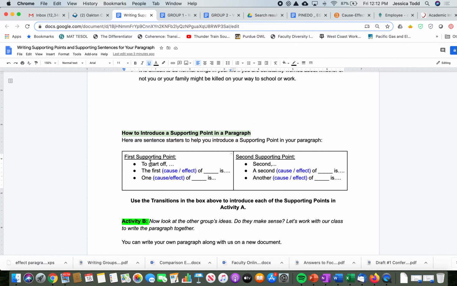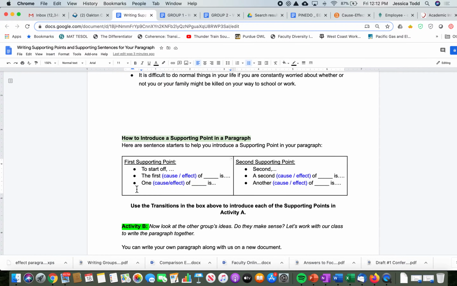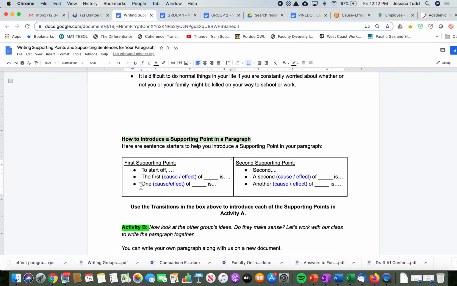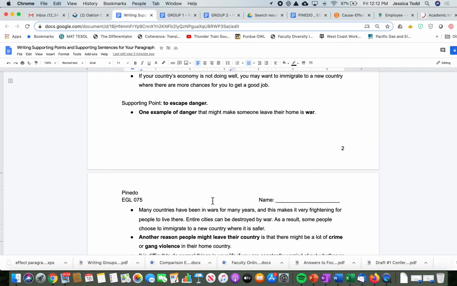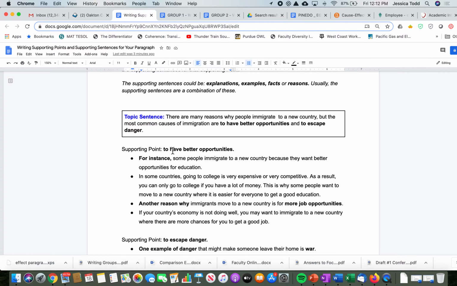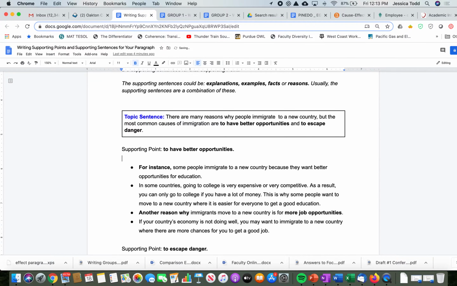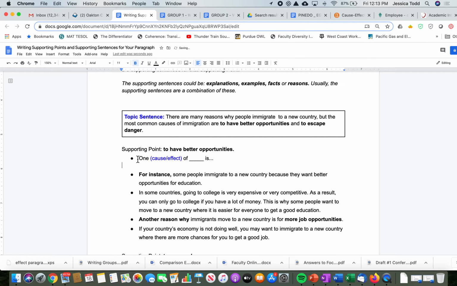For my first supporting point, I need to choose which sentence starter I like best. Well, I know that my paragraph is going to talk about the causes of immigration. So I'd like to put something about cause into my paragraph. So I'm not going to do number 1. I kind of like number 3. So I'm going to copy this and I'm going to come back up to my first supporting point. My first supporting point is to have better opportunities. And I'm going to write this underneath. Oops, it's not a bullet point. It's going to be a sentence. So I'm going to use this sentence starter here to type a sentence for my first supporting point.